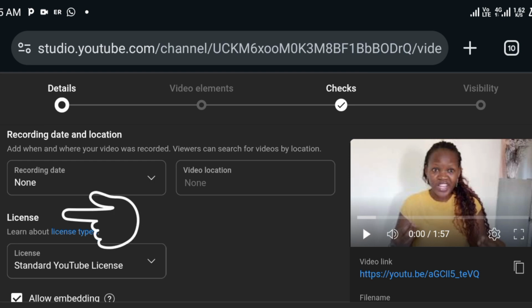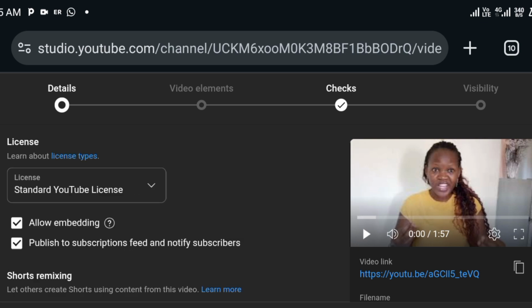Moving forward is the licenses. By default, it is always standard license. Choose standard license unless you want others to use your content freely. Most people stick with standard license.